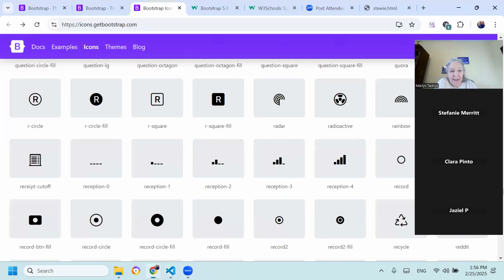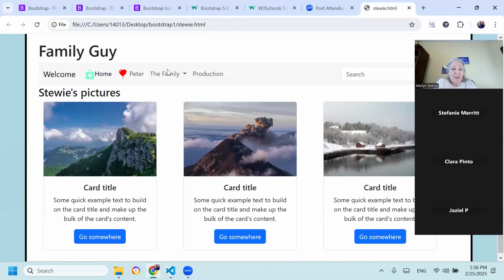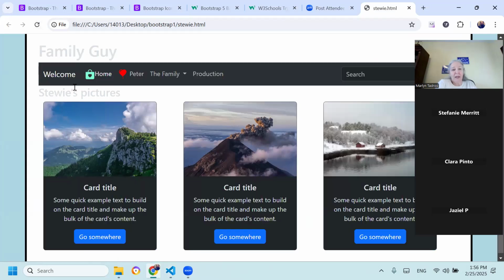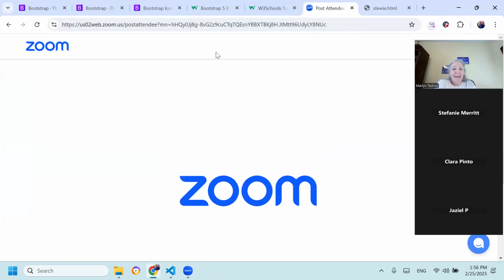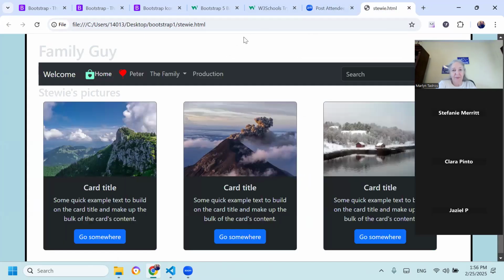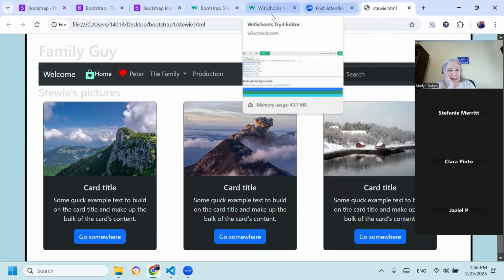And here's what it does. So this is my Stewie page. Now watch. Everything got darker. Okay. I can still do some changes. So there is a possibility of doing a few more changes, and let me show you what that is.